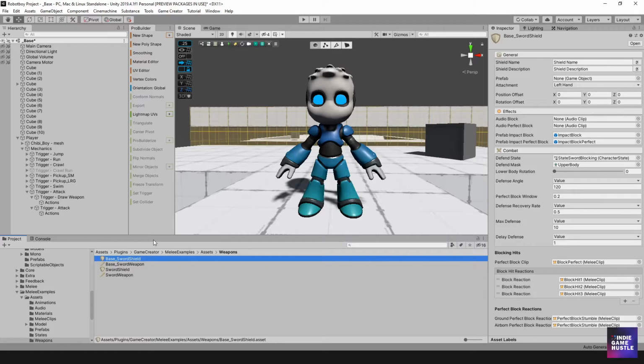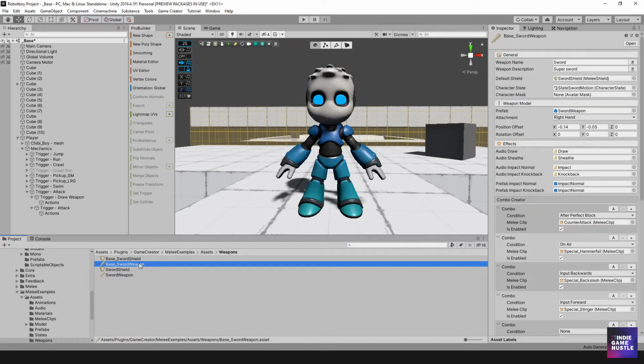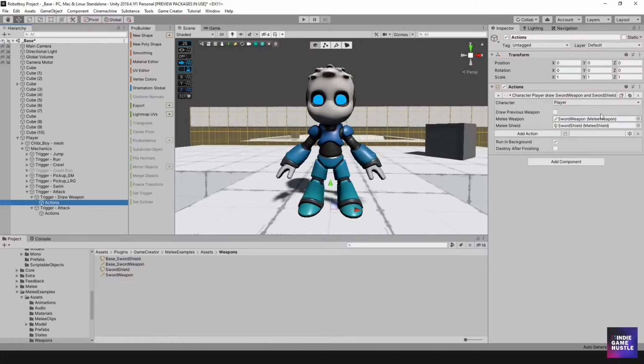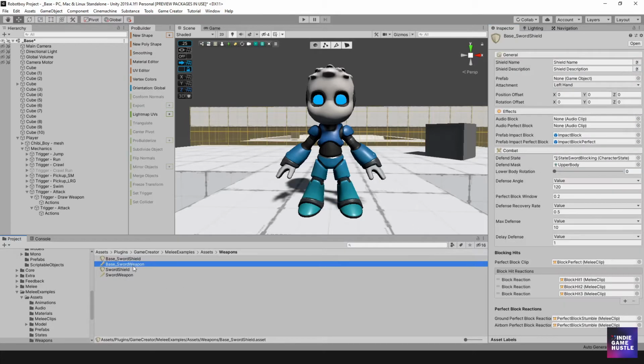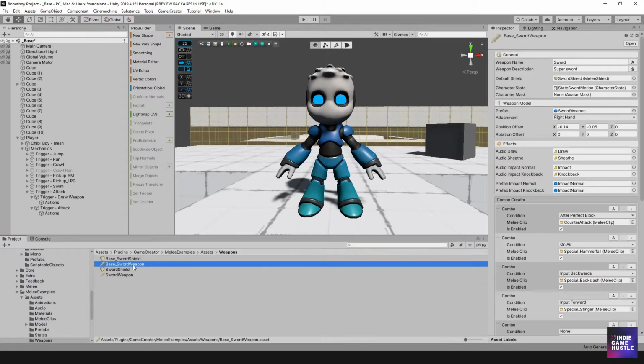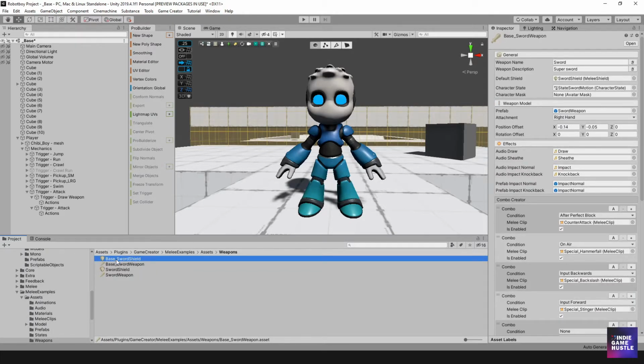All right, great. So now that we have those 2 made, what we're going to do is go back to our draw weapon action, and I'm going to switch these out, okay? So I'm going to take the sword shield and put it in the shield slot. Take the sword weapon, put it in that slot, and so now these are free, and these are what we're going to utilize, and the things that we're going to change, okay? All right, so let's see here.